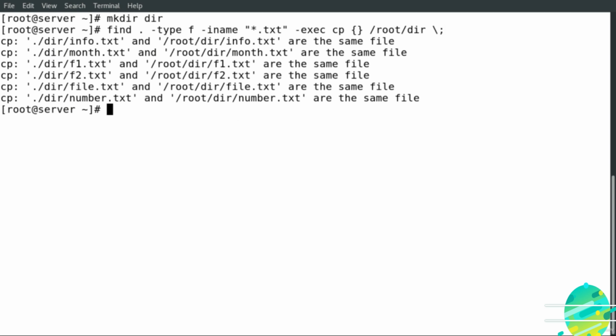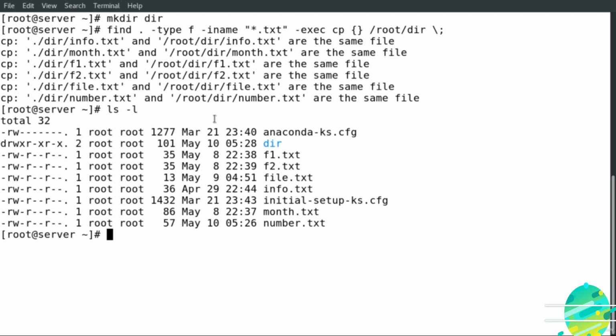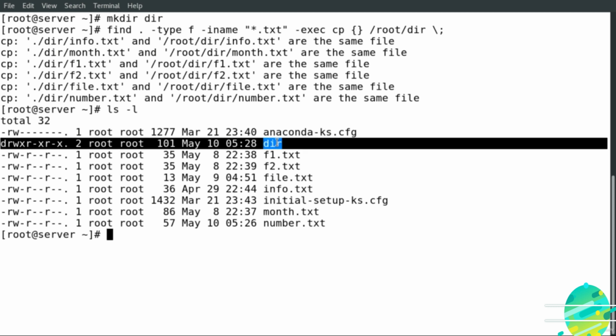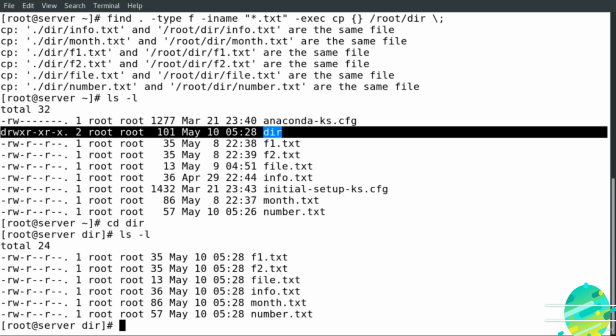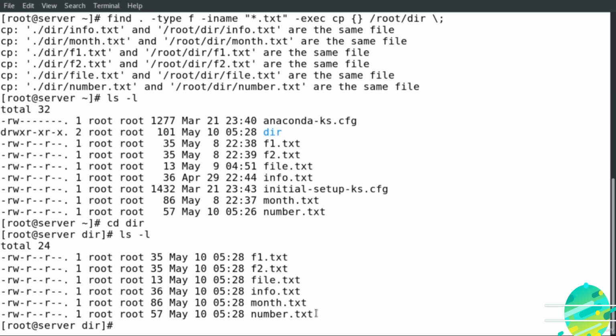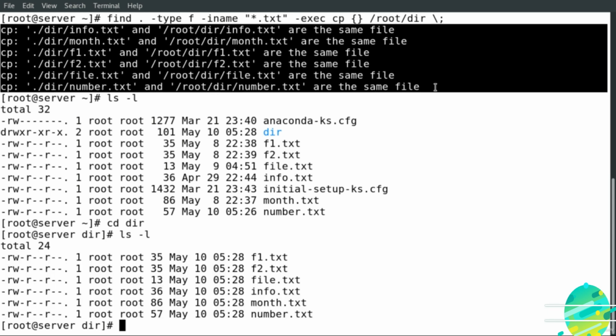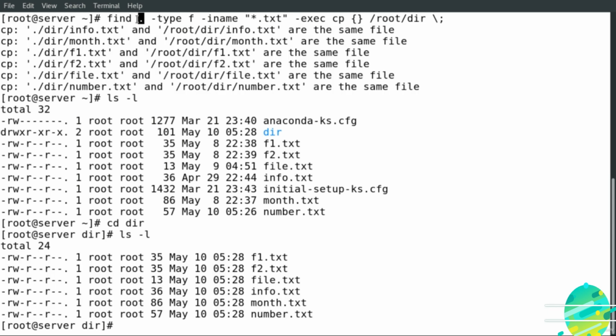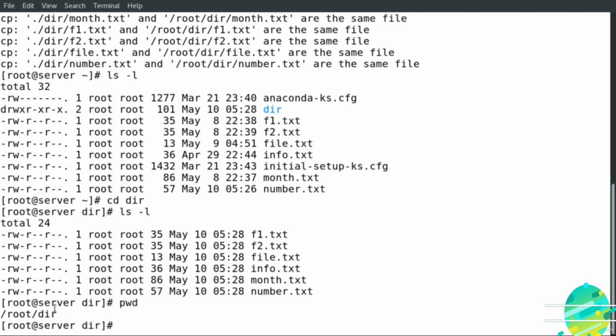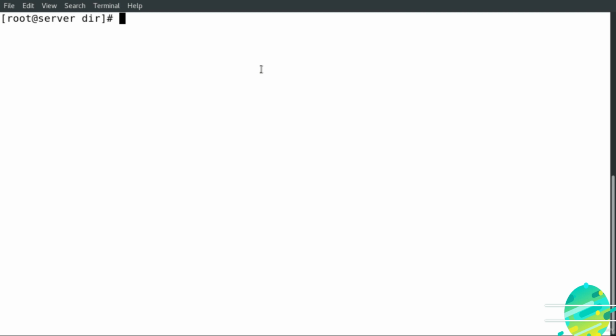Let's go inside. Okay, ls -l, as we can see here, we have this directory. I'm going to go inside this directory, ls -l. As we can see here, what we did was copy all the files from the current working directory to this directory. pwd, as we can see here, we are under this current working directory. Now let's move on to the next command.